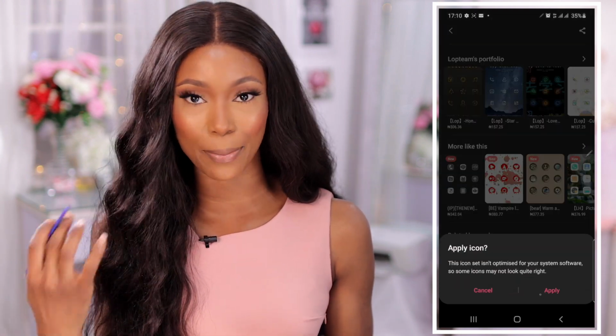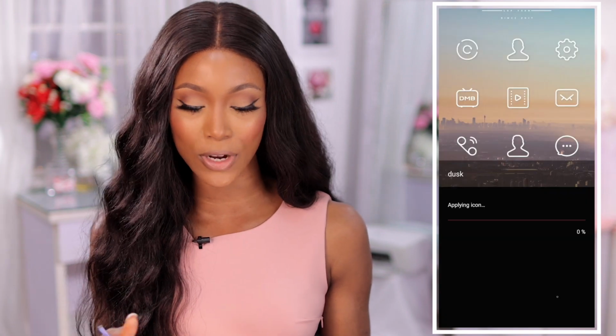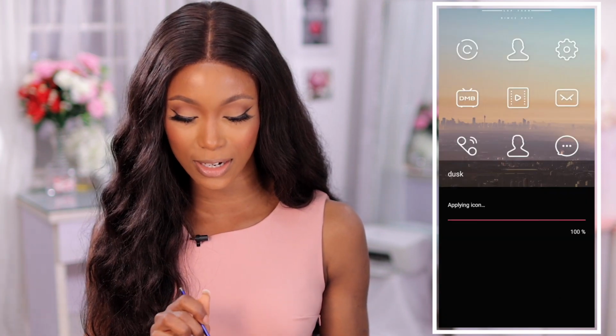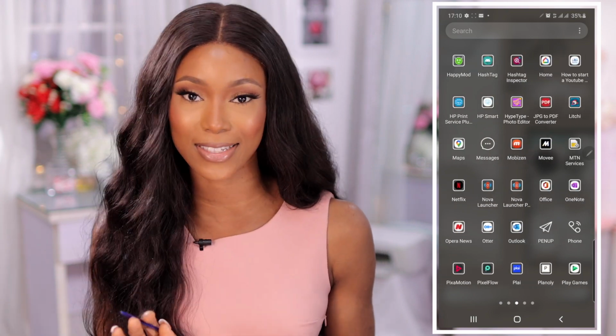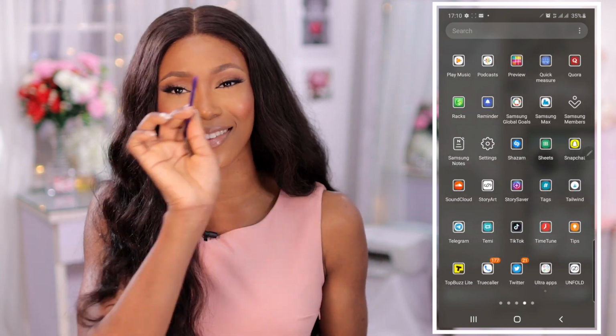Download it and apply it on to your phone, and this is what it's going to look like. I love how chic but still very simple and classy and minimal it kind of looks. I kind of like the borders around it. It looks amazing.